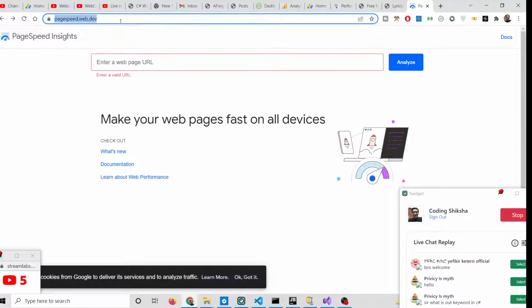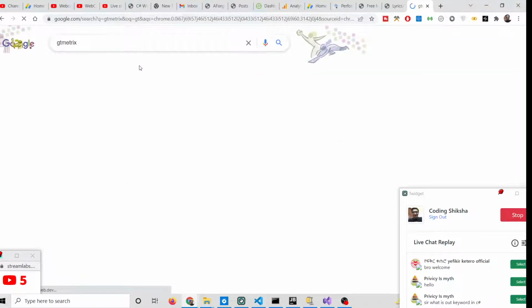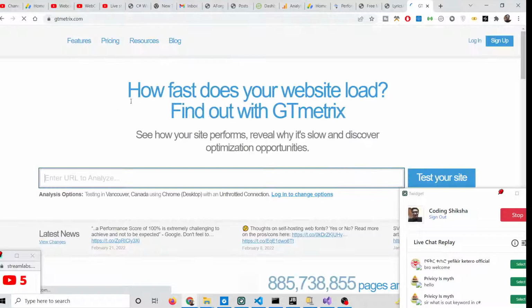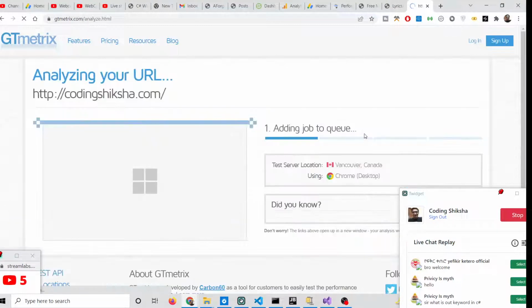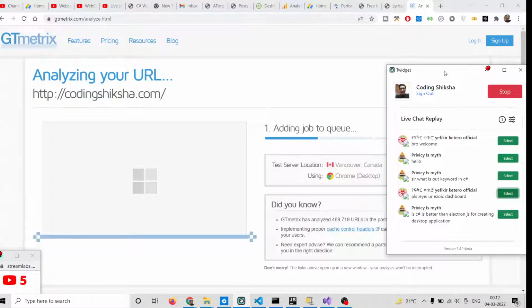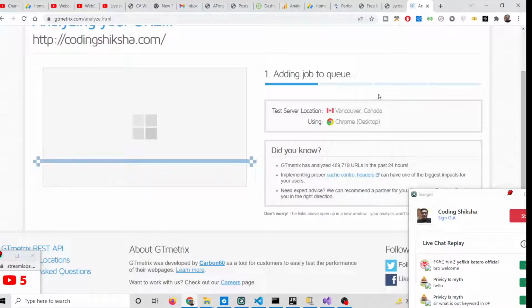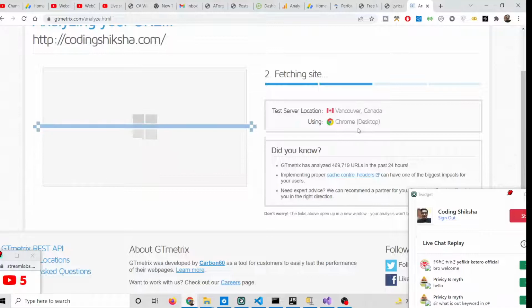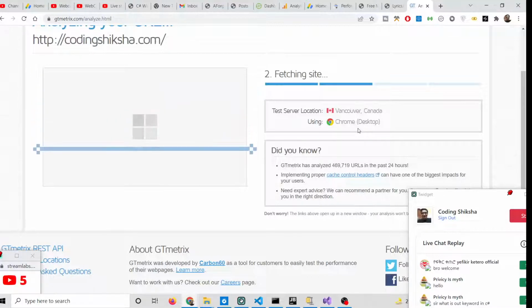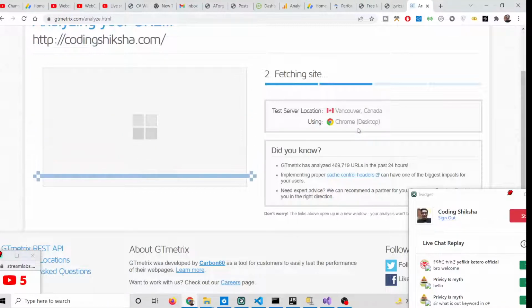One other tool you can use is GTmetrix, which is again a good tool to analyze website performance. Put in your URL and click test your website. It will test your website from a different location in the world, from a Chrome desktop, and it will try to analyze the performance: how much is the speed, how the users are engaging.